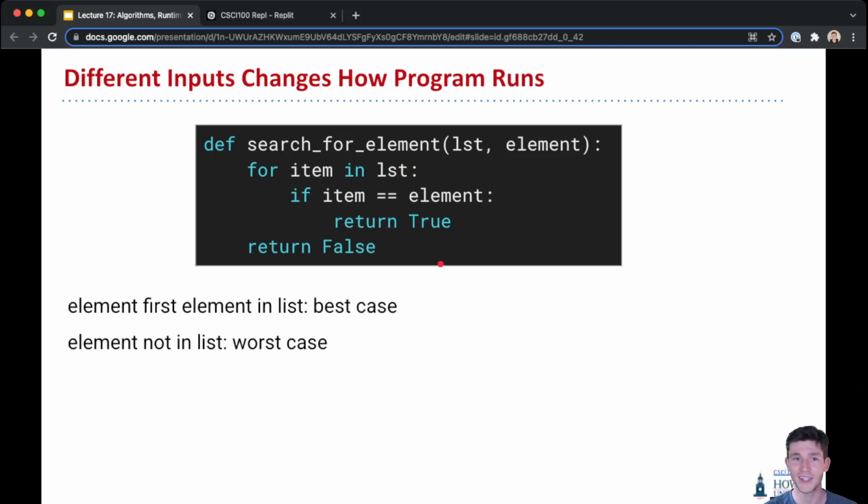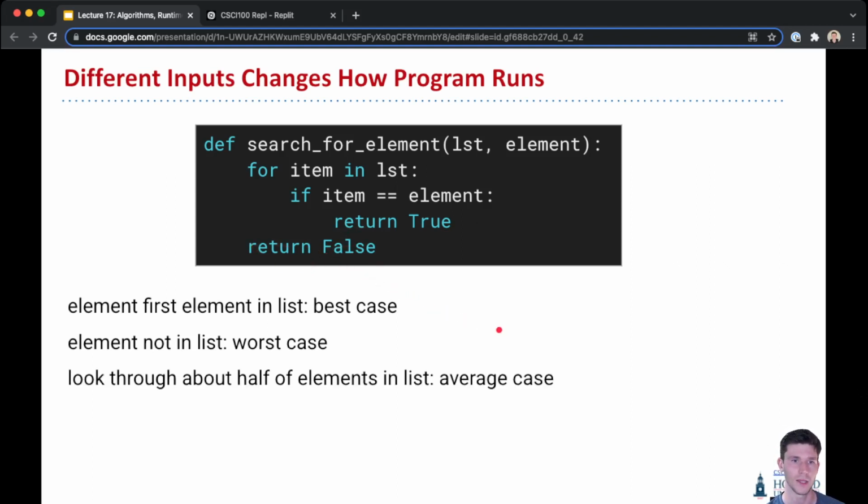Whereas what if the element just isn't in the list at all? Then we have to do one assignment per element in the list, and then one comparison per element in the list. And so for a list with n items, we have to do 2n operations. In fact, maybe plus 1 for this return. So 2n plus 1 operations in the worst case. Or if it's at random, probably on average we have to look through half of the elements in the list. So 1/2 n.